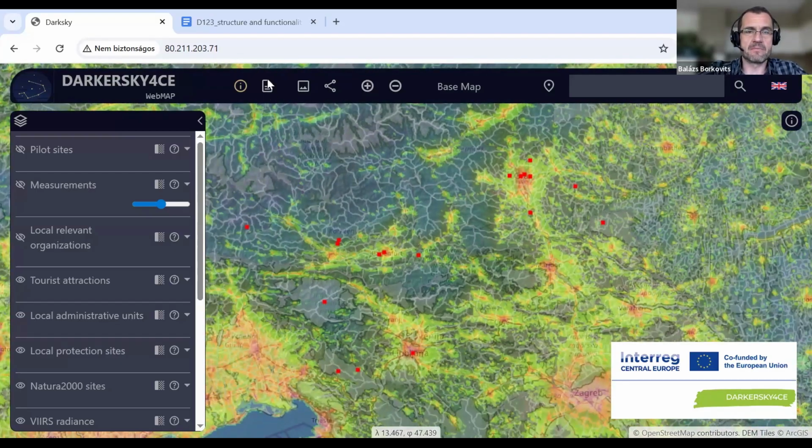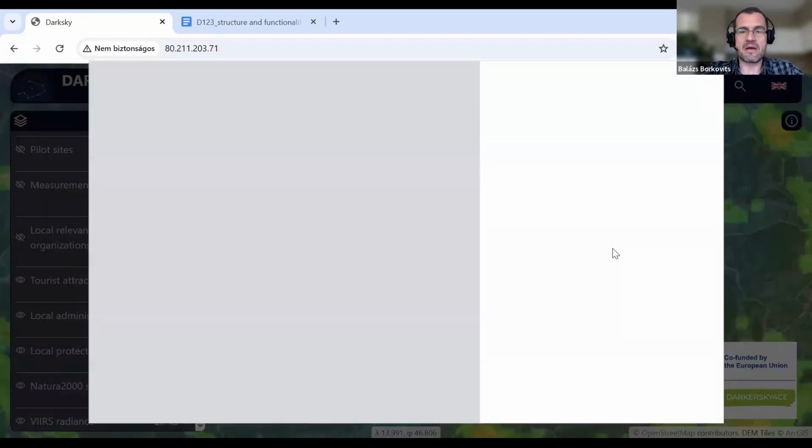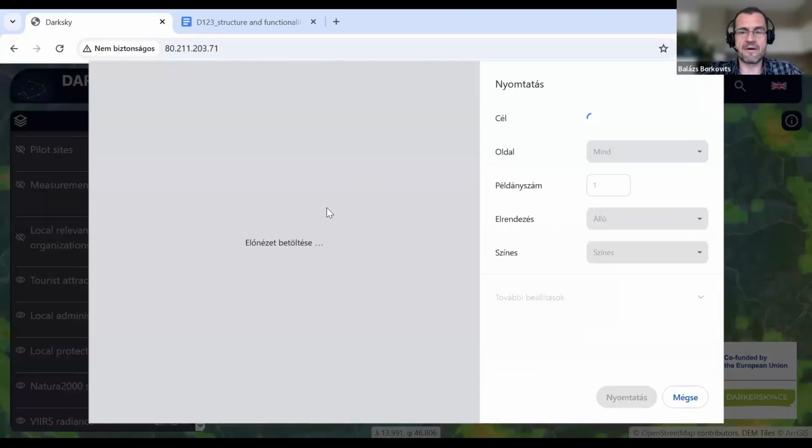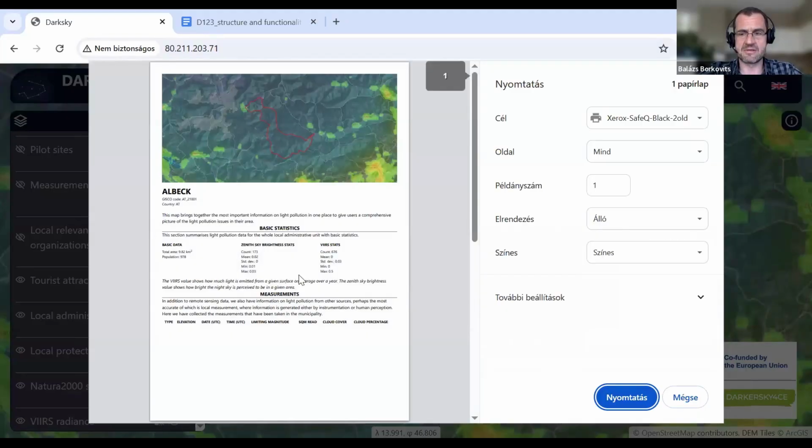And maybe this is the most important, which creates a report. So if you want to have some information about the site, it will take some time, then it will generate a PDF report which lists the name of the site, this cut of the map, and also describes all those details. Sorry, I forgot to click on the map. It describes all those details which can be found on that part of the map, all the layers. We will have a preview here.